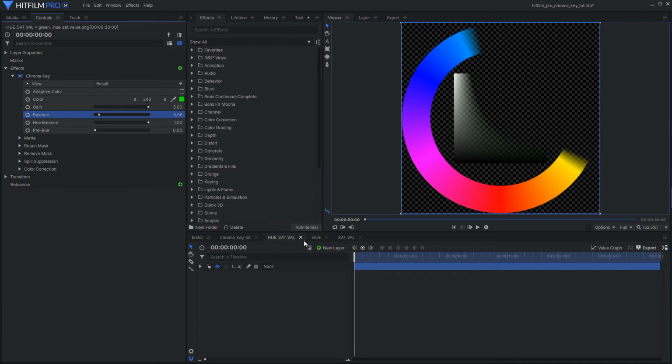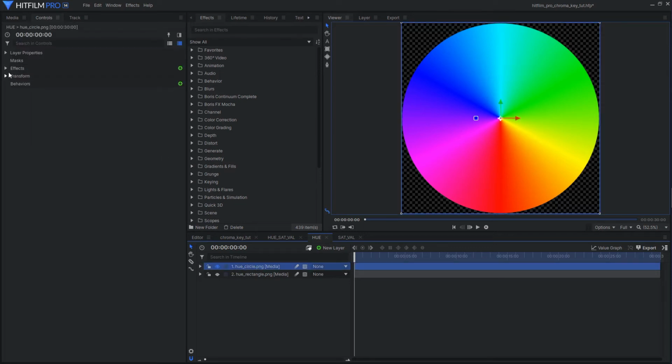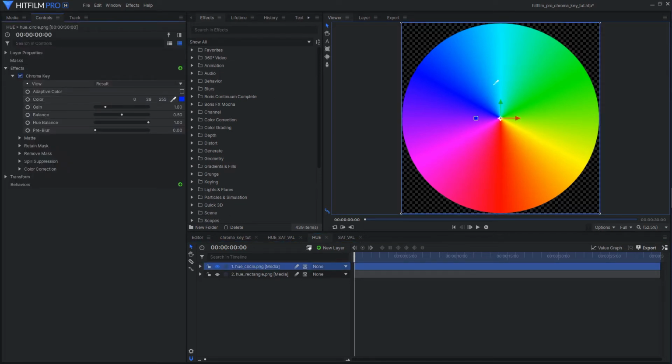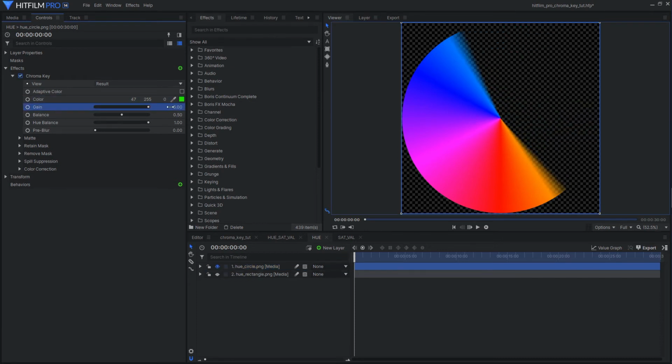So to see this better, I'm going to go over to another image. This is a hue circle, so every single color on here has the same exact saturation and value. The only difference is the hue, so it just represents all the different hues. So again, I've already added the chroma key effect, so if we sample a green color, and I'm just going to increase the gain so it's easier to see.